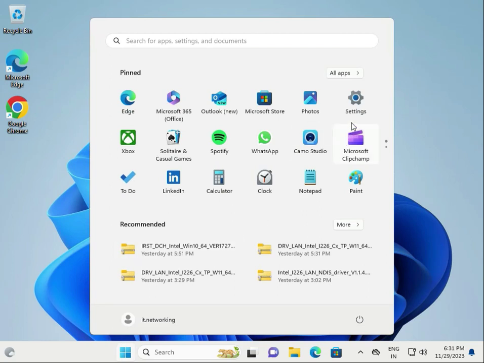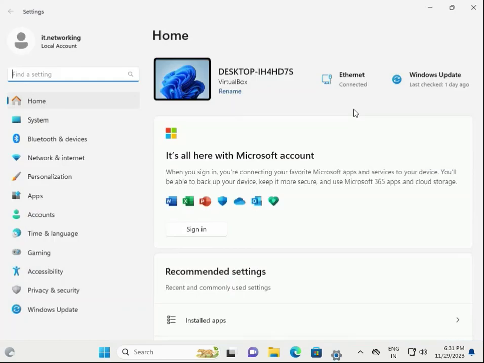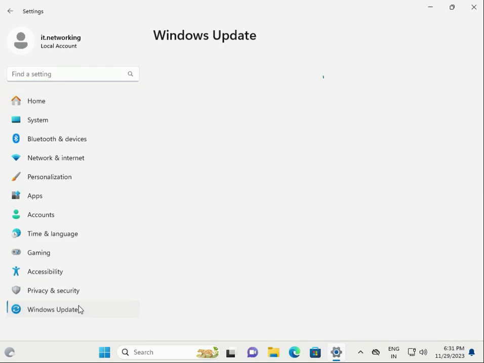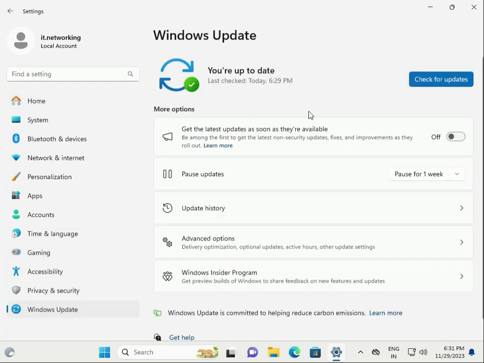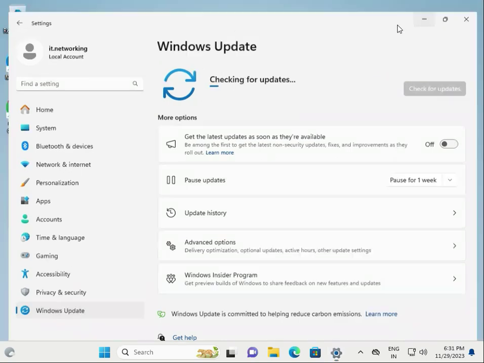Click, then go to Settings, Windows Update. Click Check for updates, and if you have any pending updates, firstly install them. Okay, next solution.